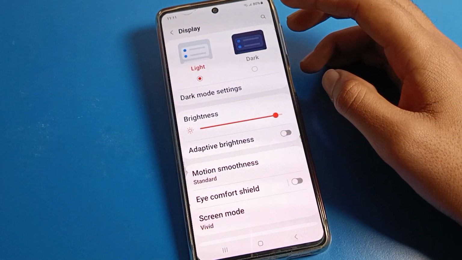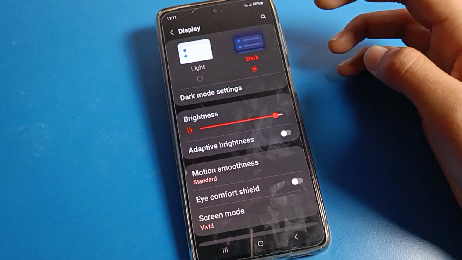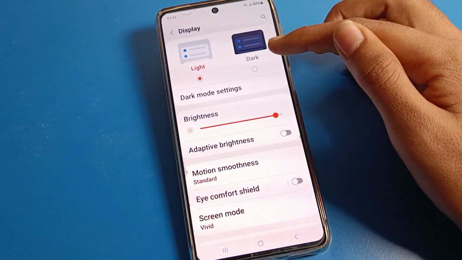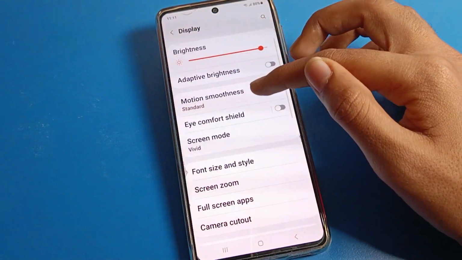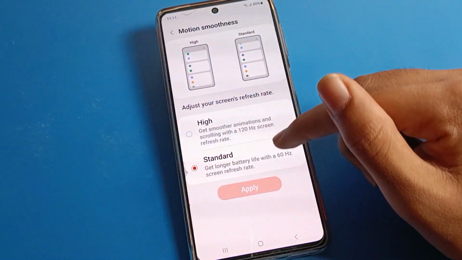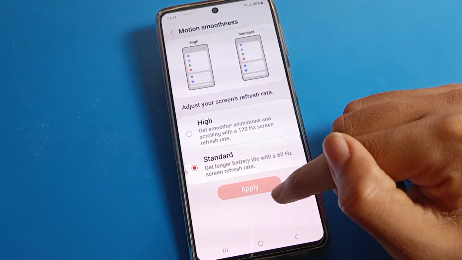After opening display settings, if you want to turn on dark mode on your Samsung phone, you can turn on dark mode from here, and you can turn off the dark mode setting from here. Adaptive brightness setting is here. If you want to change your Samsung phone screen refresh rate, you can change it from here.